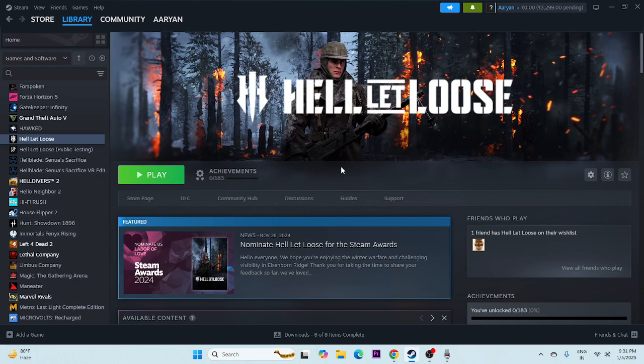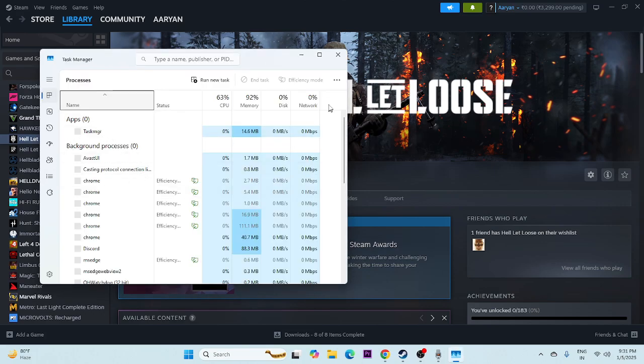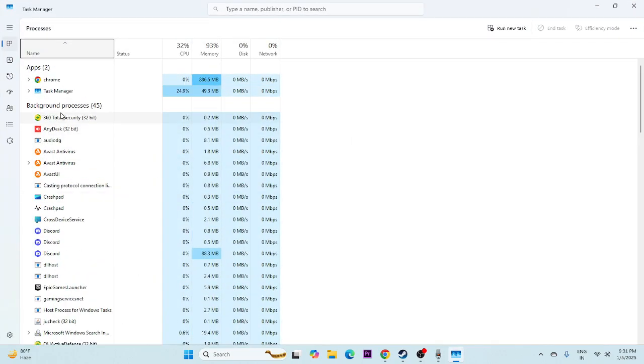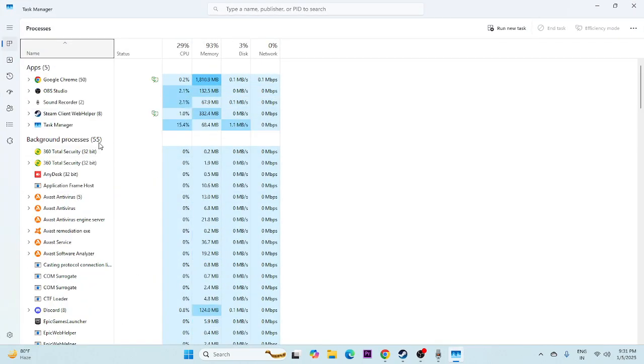Still, if you're having the trouble, the next one is all about what we need to do: we just need to close all the overlay applications. So just go over in the game, right click, go to the task manager. And right now you can see there are a lot of things running in the background. So right now there are 56 apps running in the background, and all these things are unwanted things.